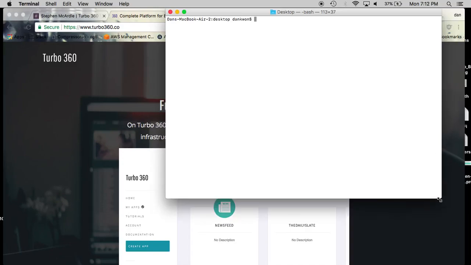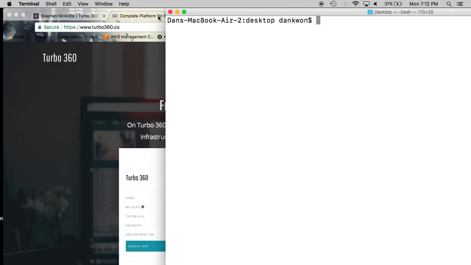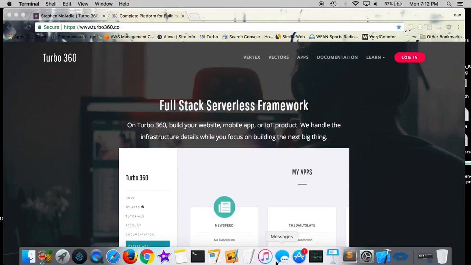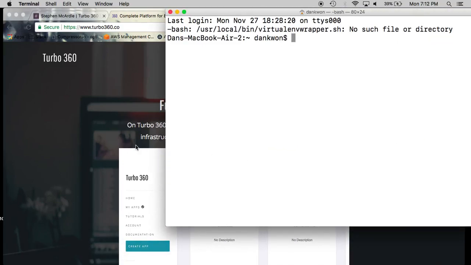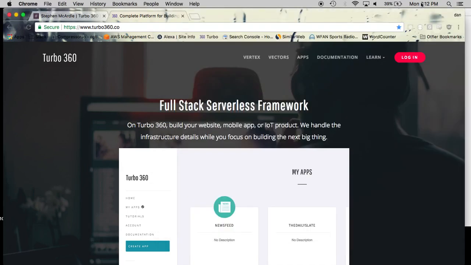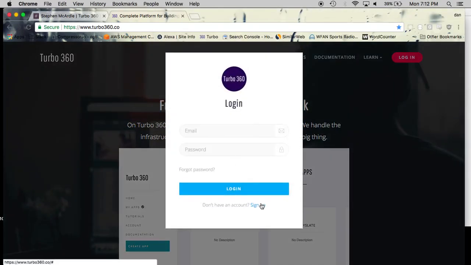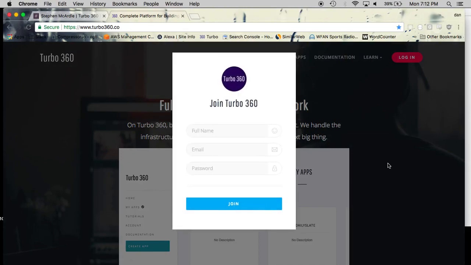All right, open up your terminal. Navigate to wherever you do your programming work, your workspace. If you haven't signed up here yet, do that right now. You can click on Login and click Sign Up. It's free, so go ahead and do that now if you haven't already.